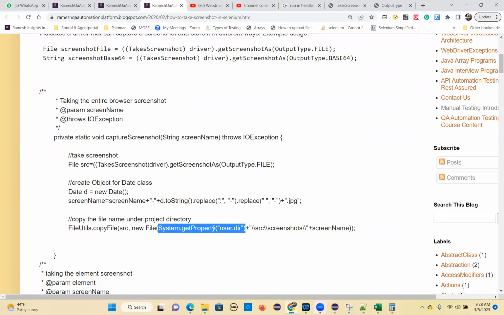What will this give you? System.getProperty("user.dir") will give the path of the current directory, the path of the current project which is the working project directory. So whichever project you are working in, that project directory it will give you.